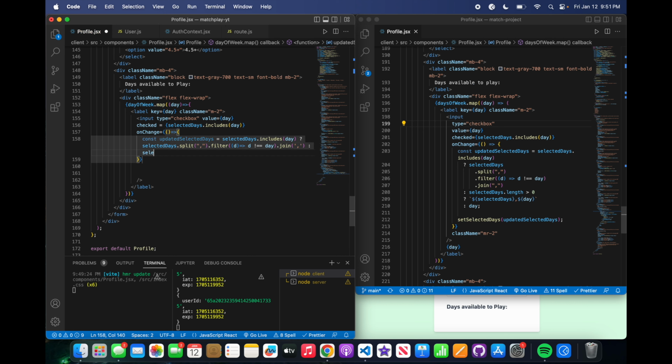Selected days dot length is greater than 0. We're gonna say selected days. This is why I wanted side by side, because here we're using more logic than just CSS. I just didn't want to get something wrong and have to come back and debug all over again. But I'll be sure to explain what's going on.